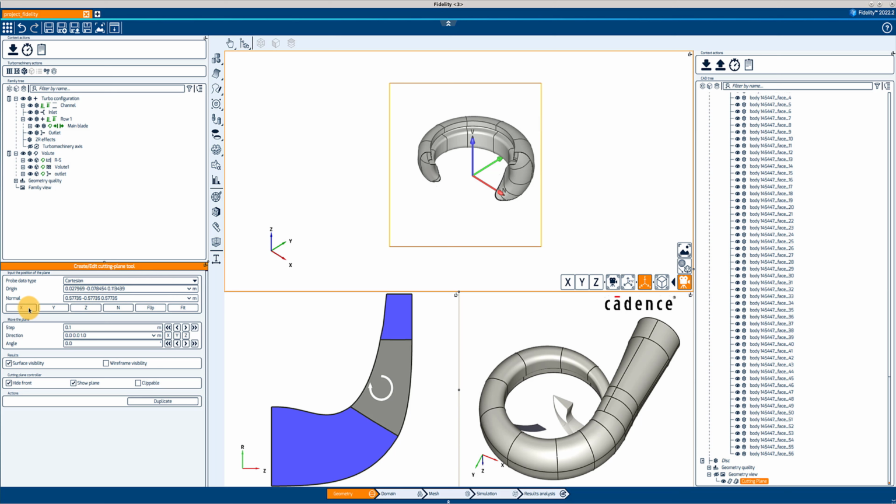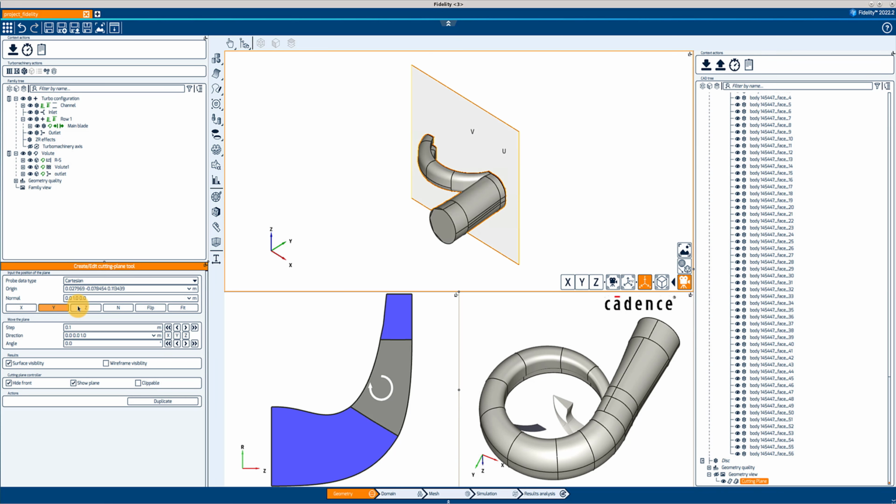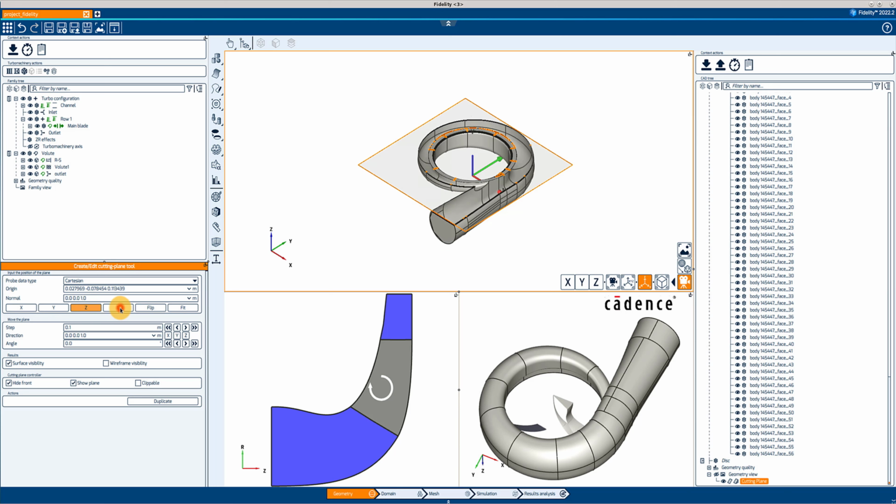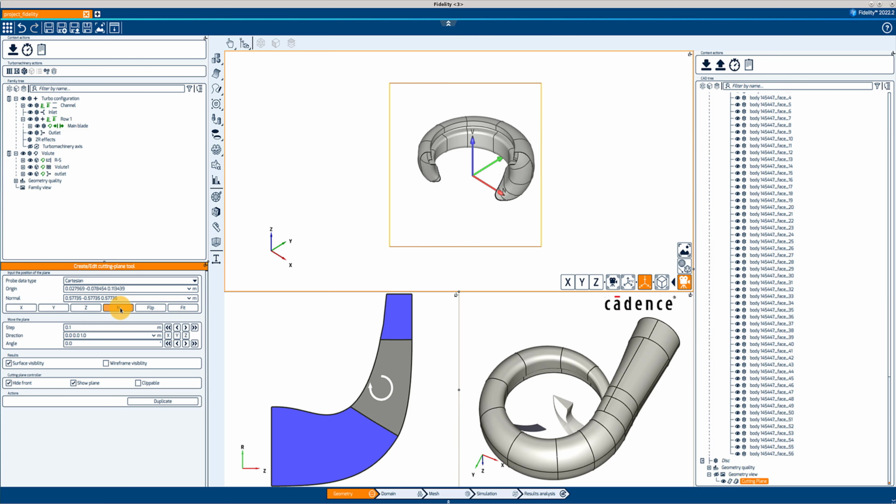and a normal. You can use the X, Y, and Z buttons for preset normal, the N button to align it with the camera view, and the flip button to change which side is being hidden by the cutting plane. The next three entries allow you to translate and rotate the plane.